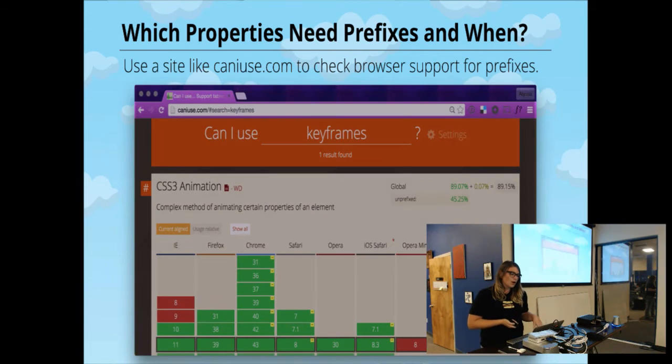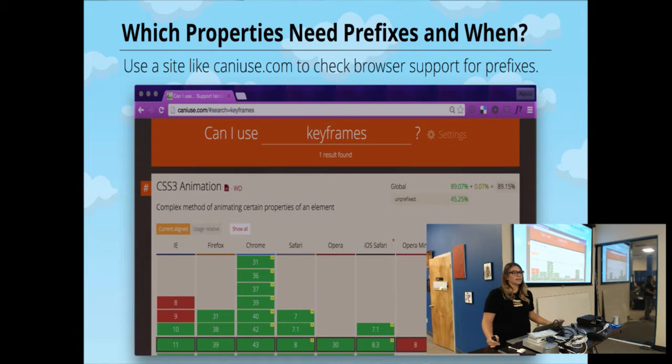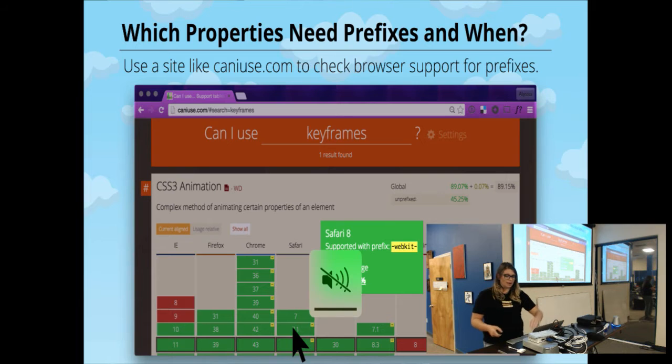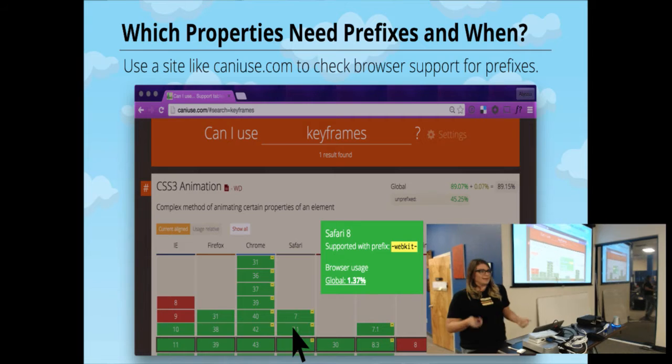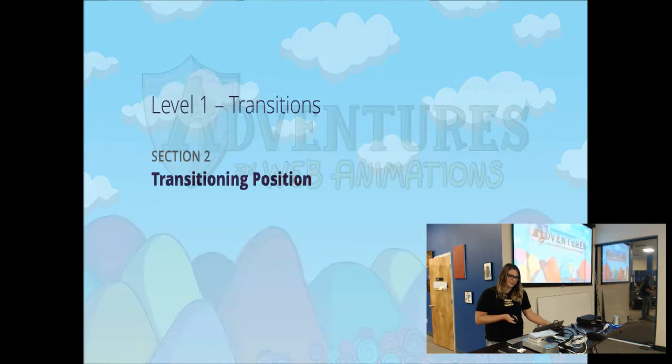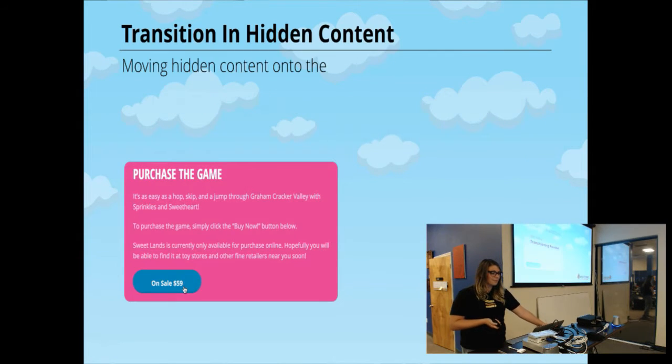So which properties need prefixes though? I use a site called Can I Use. Has anybody ever used it? It's useful for so many things. It will let you know, for instance, if we say, can I use keyframes, it will pull up each of these browsers and let you know if they support it and if they need a prefix. But again, if you want to do this in production, go ahead and Google autoprefixer, because doing this manually seems very painful.